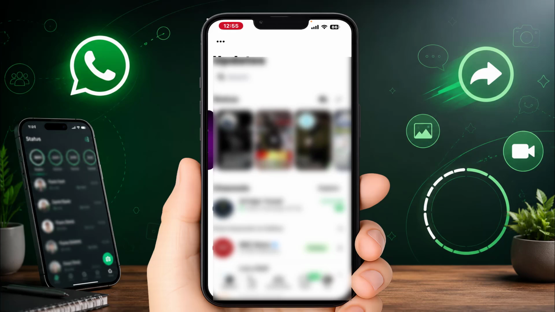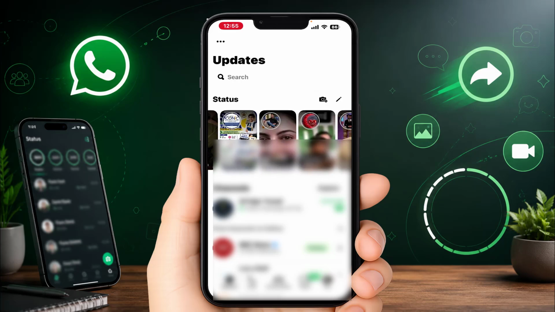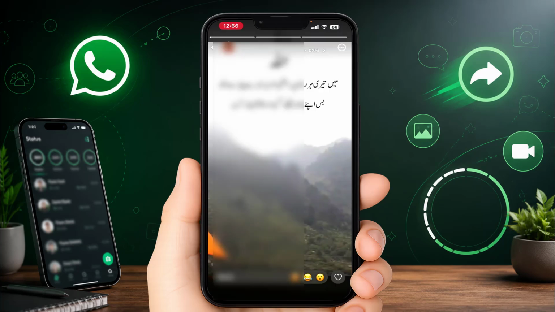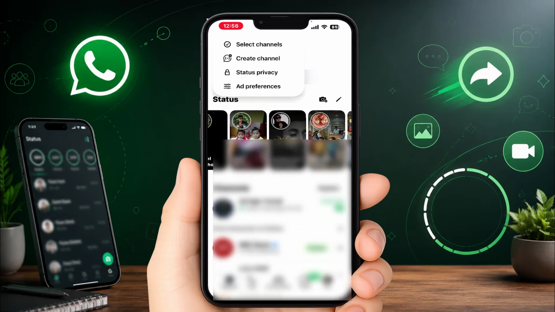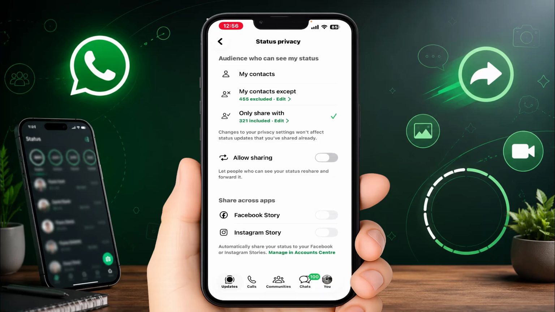So one more thing: on every WhatsApp status you can't see the forward option. As you can see, some of my friends' WhatsApp statuses show the forward option, and some of my friends' WhatsApp statuses do not show the forward option. This means your friend has not allowed this option, allow sharing.